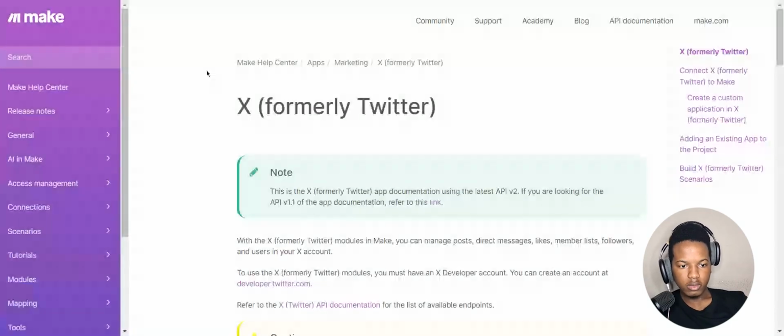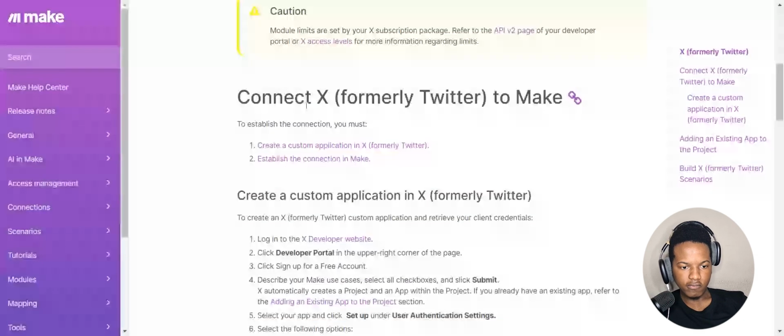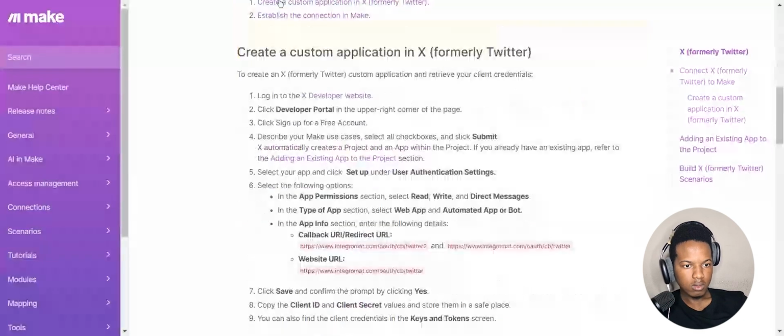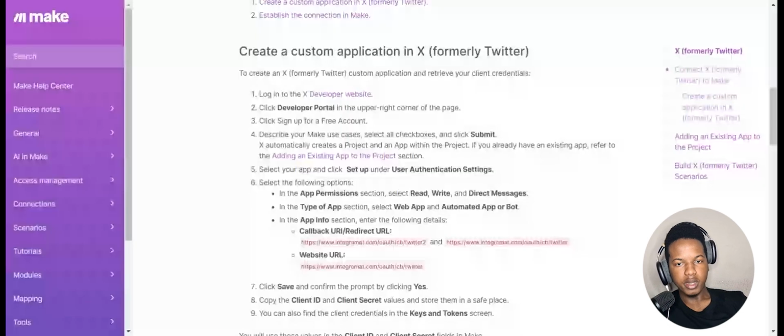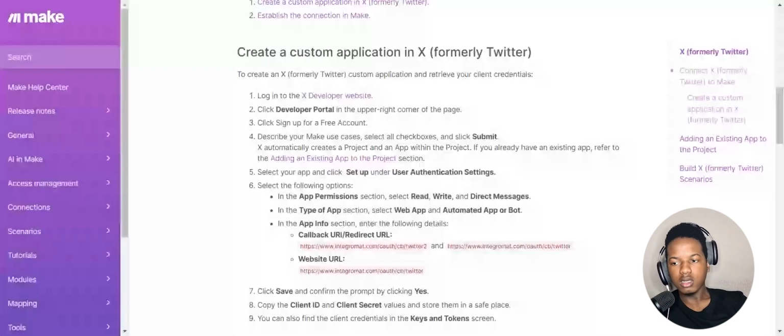So yeah, here we go. On the screen, I'm going to be looking for, in this tab instead, the callback URI, the redirect URL, and the website URL. So let's hop back into the documentation on Make. I'm going to leave this link in the description as well, so I recommend following along and getting the files from there.